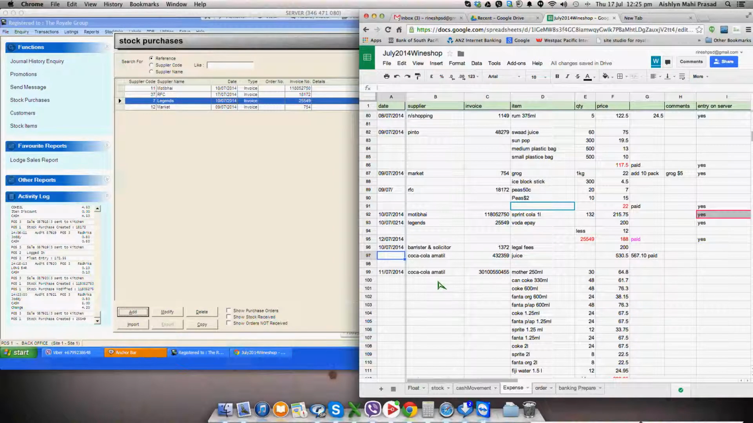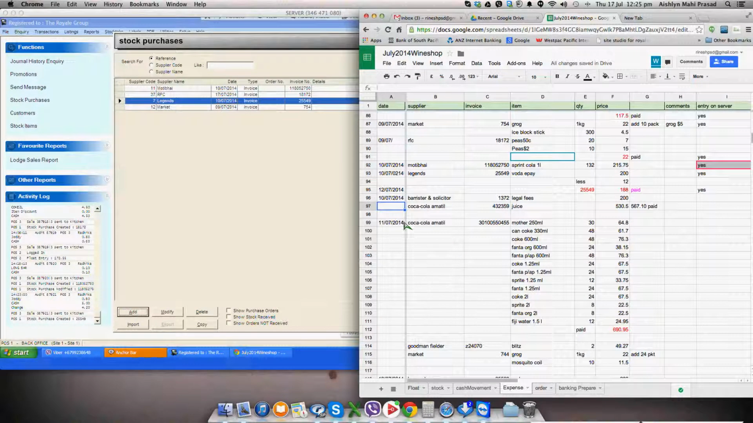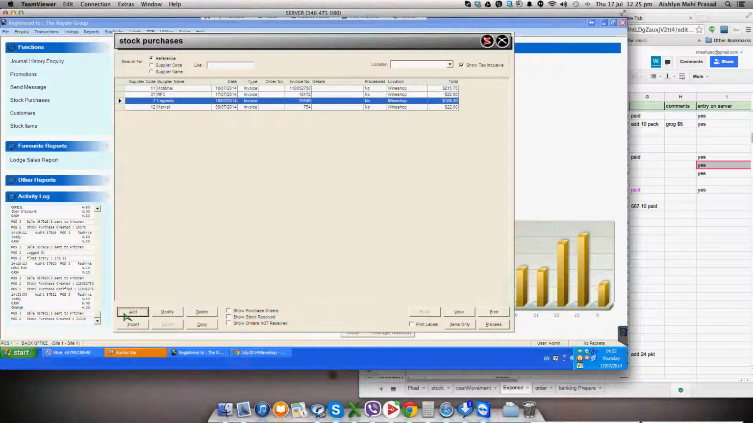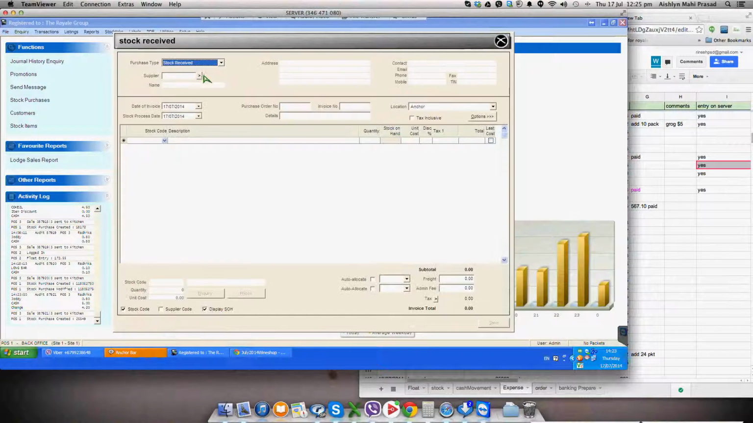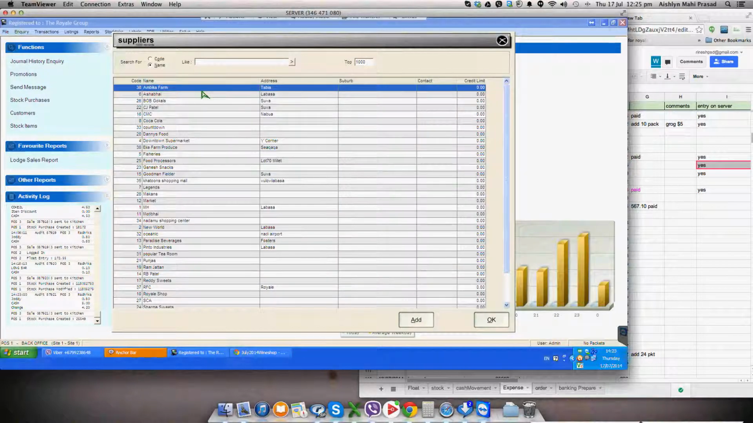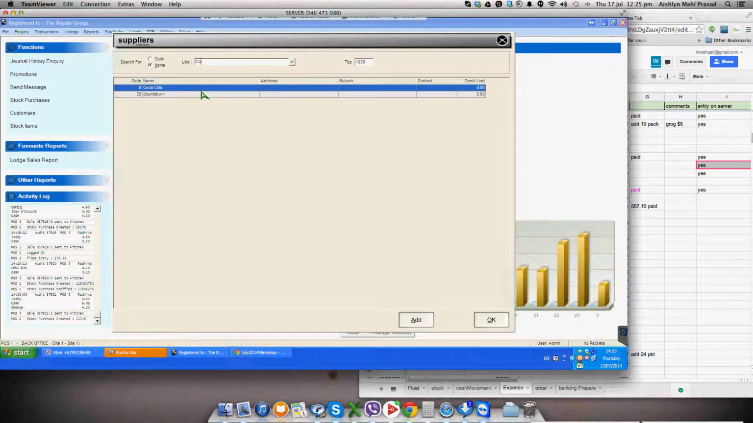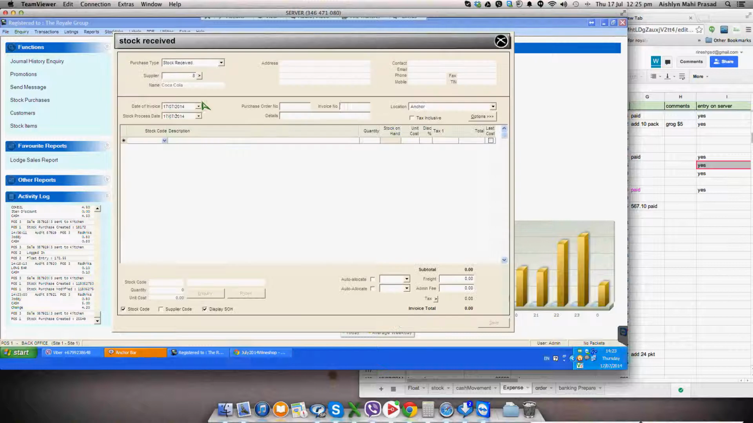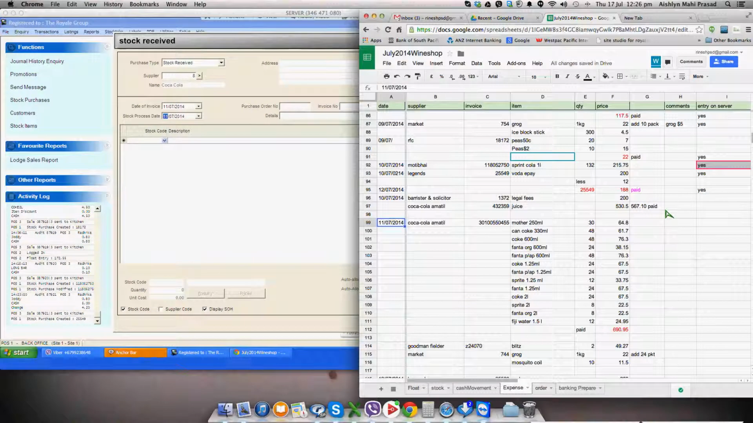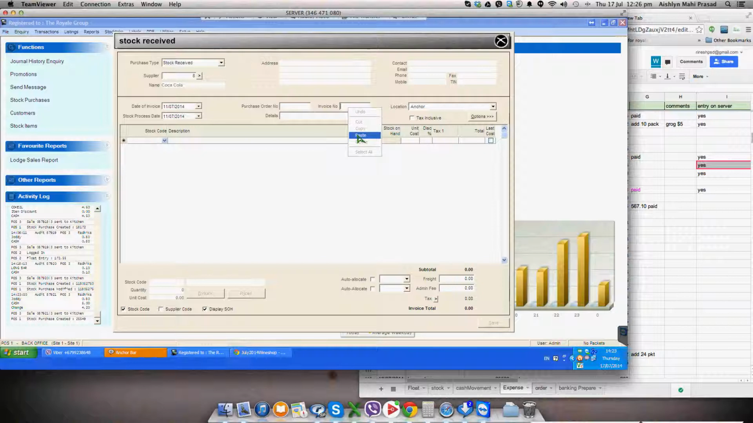Okay. And the next invoice is for Coca-Cola. 11.7. Add. Supplier is, click on that arrow. Coca-Cola. Double click. Selected. Date 11. Invoice number. Right click, copy, paste. Location it is purchased to, wine shop, tax inclusive.